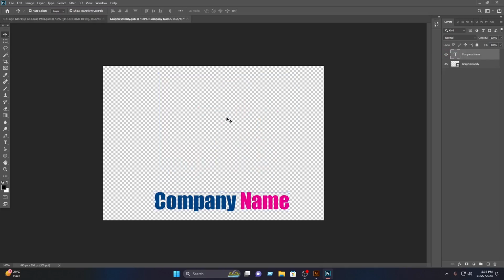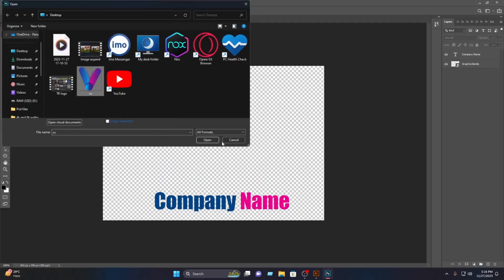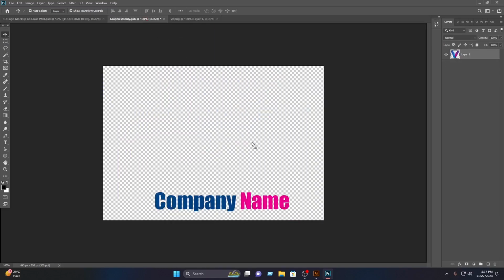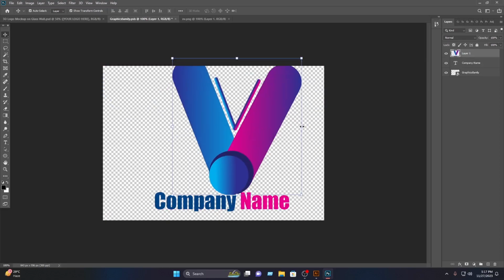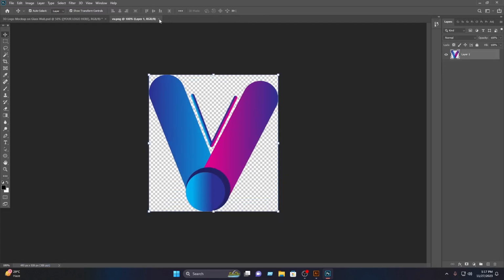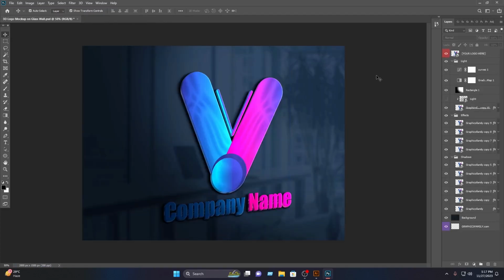Then you have to open the exported logo. Then select this logo, then drag this logo in here, then set this in here. Then click on the tick mark, then press Ctrl plus S button from keyboard, then close this project. Now here you can see the final result.